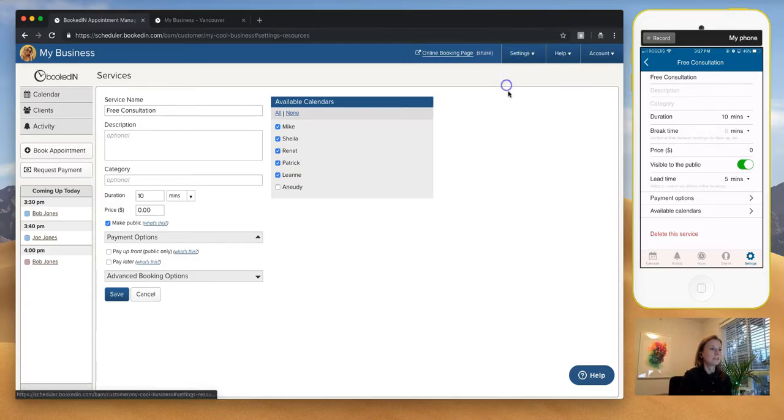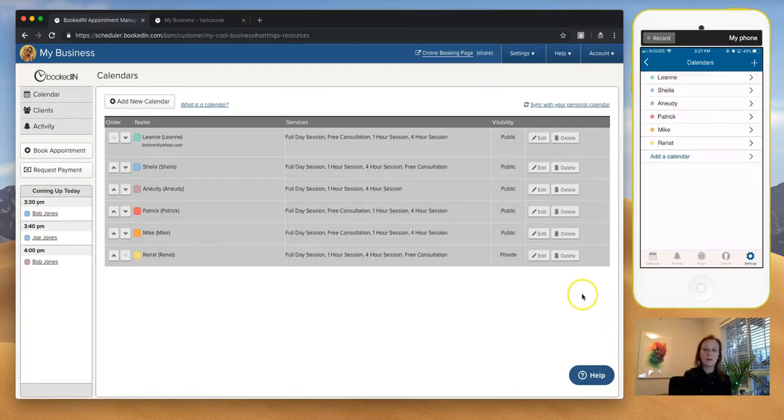Next up under settings is calendars. Here you can have just one calendar for yourself, or you can add multiple calendars for your team. These are your service providers, so for example, barbers, tattoo artists, hairstylists, etc. Each calendar's settings includes the person's email address for new booking notifications.